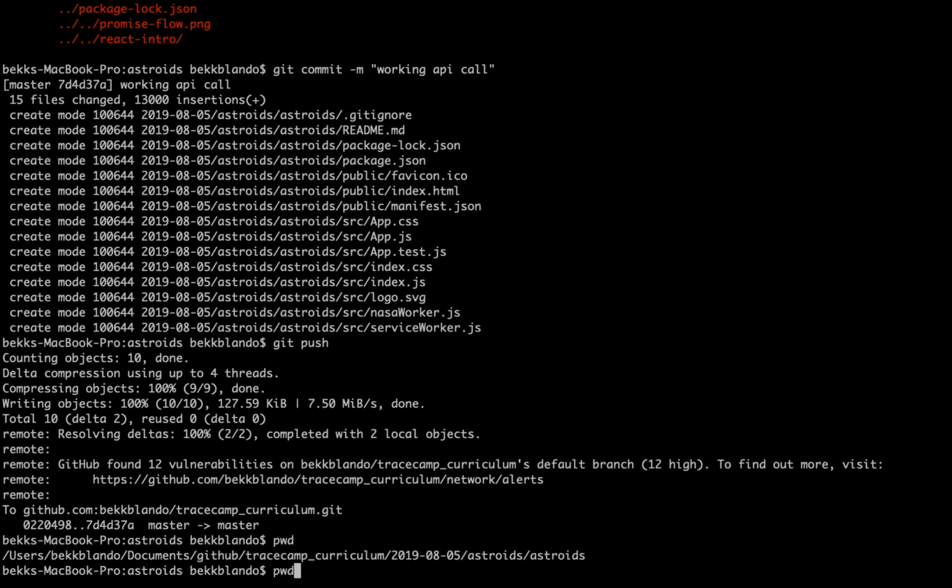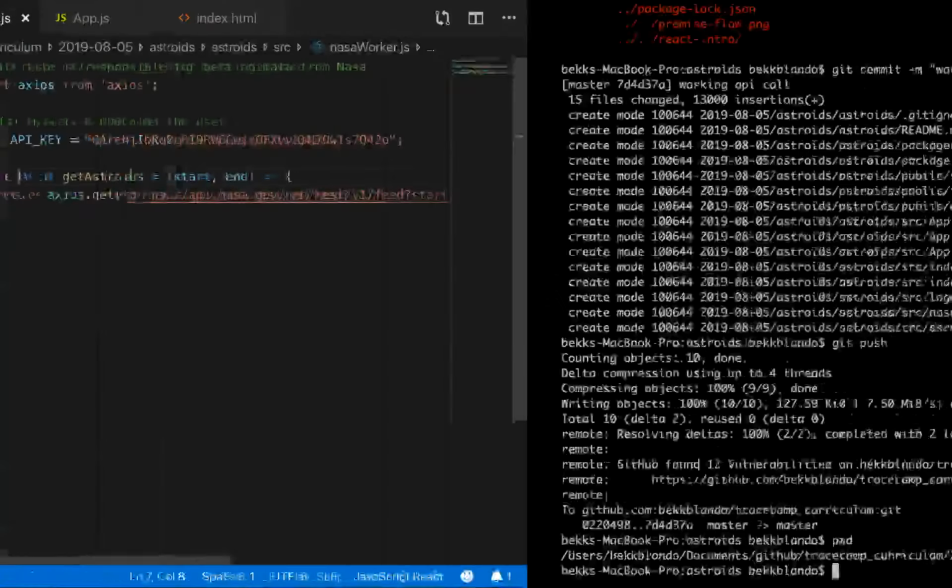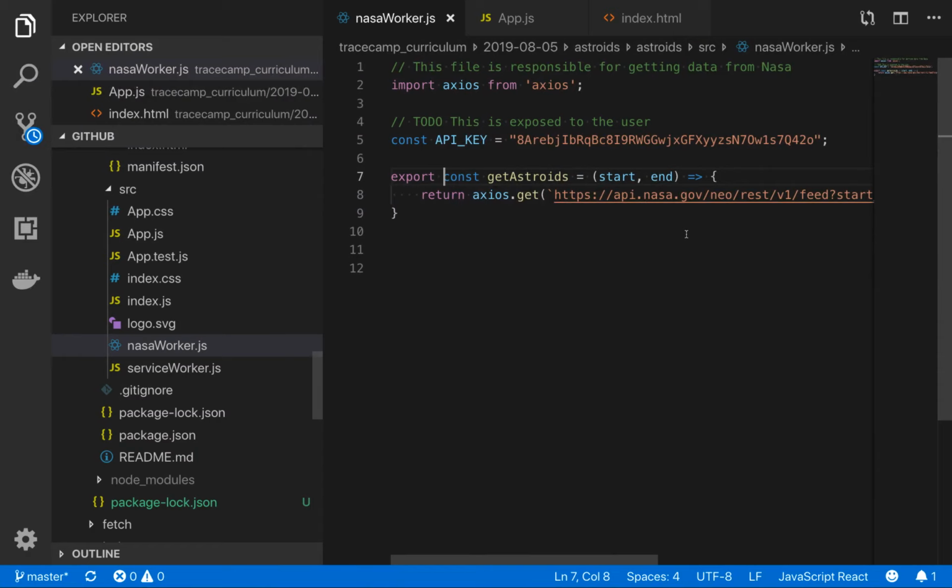I missed when you changed from having an export default to the export constant function there. Why do we do that? I like the syntax more. There's no reason other than that.